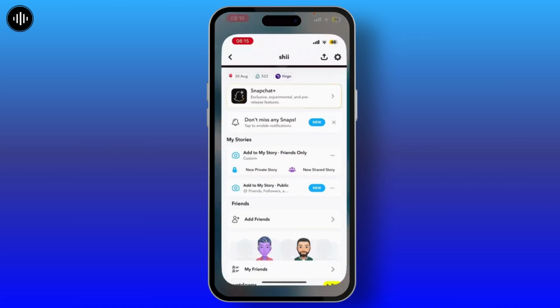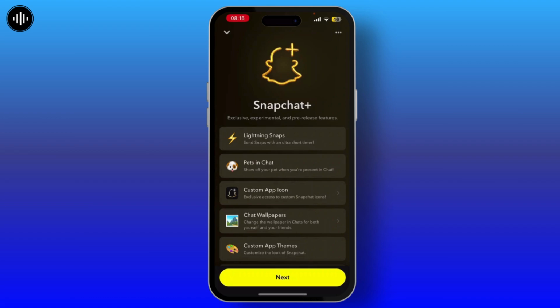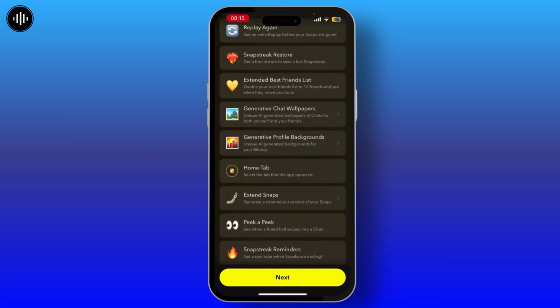Now from the top left, hit on your profile icon. From there, this page will open. Now tap on Snapchat Plus. If you scroll down a little bit, there you will see the Pick a Pic option.